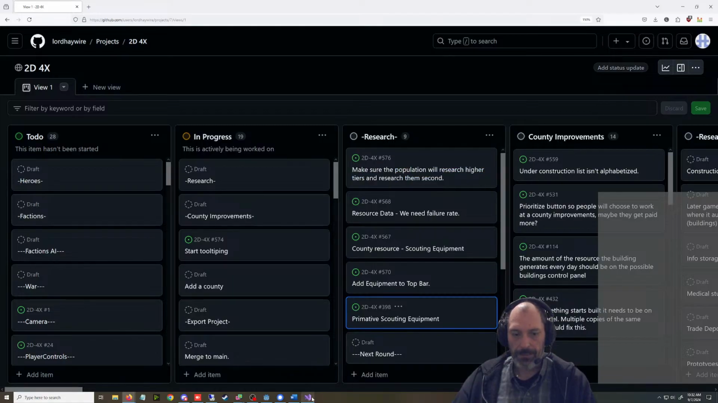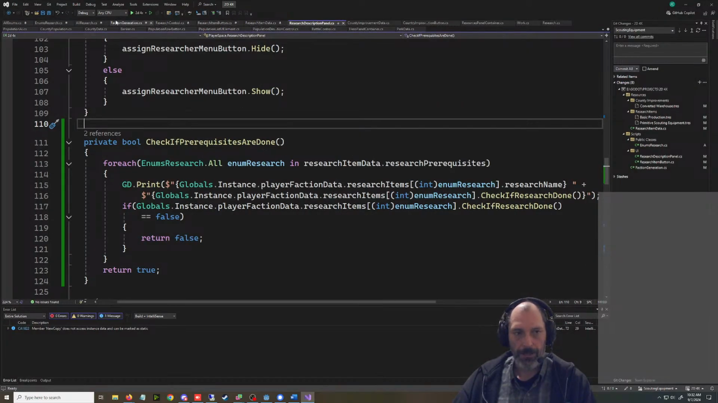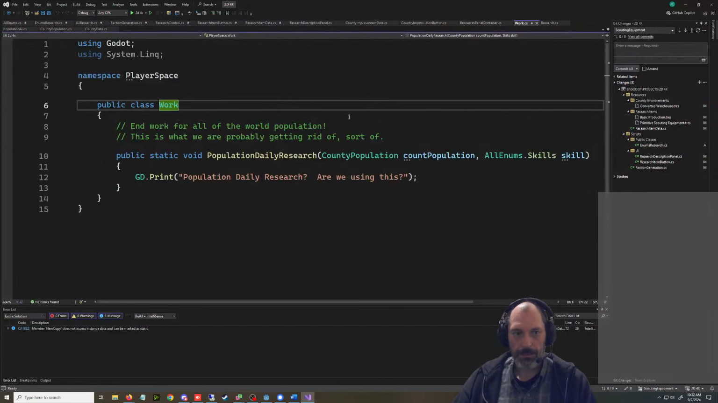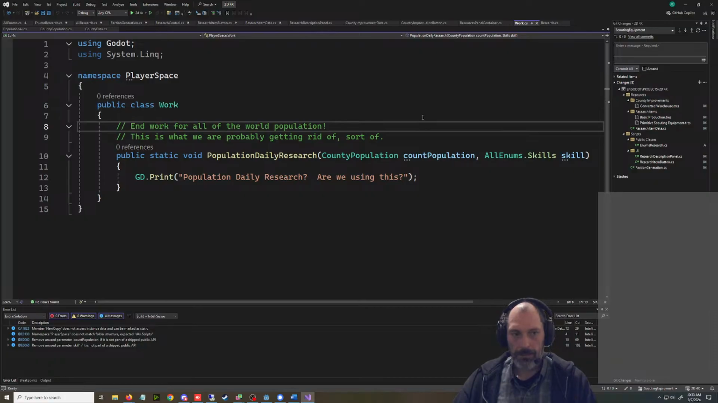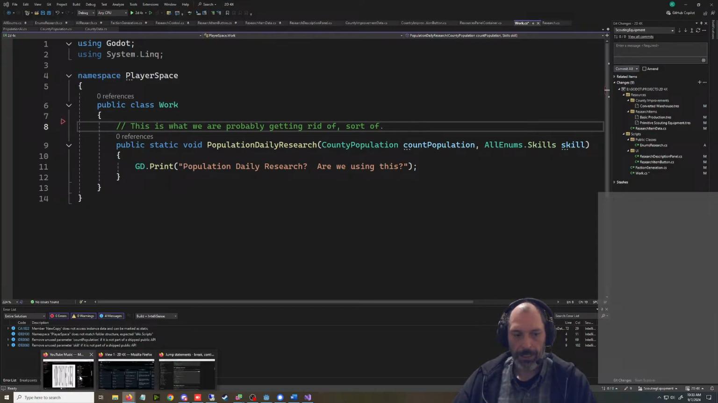Make sure the population. All right, so let's go back to our thing here. I don't think I have any of this open. We don't really need this open. We don't need that right now. Oh, actually, we have something open. Looks like we're not using that, though. In work for all of the world population. This doesn't make any sense. We probably can get rid of that script.